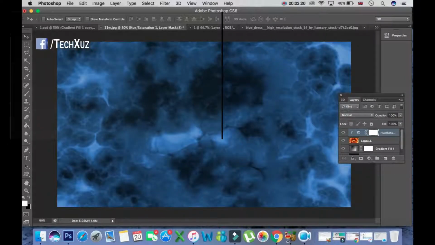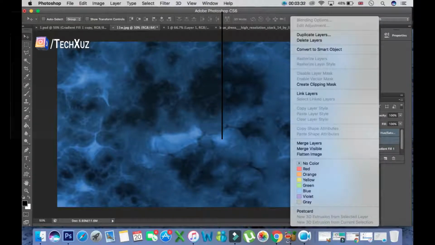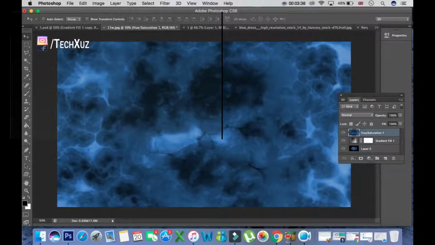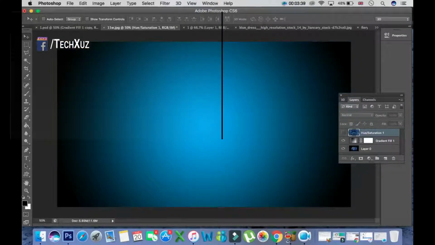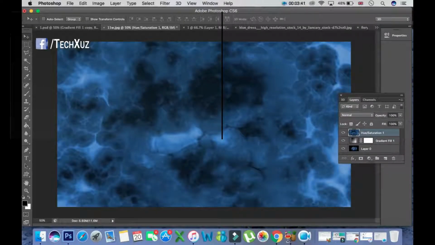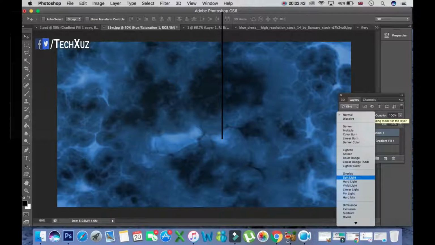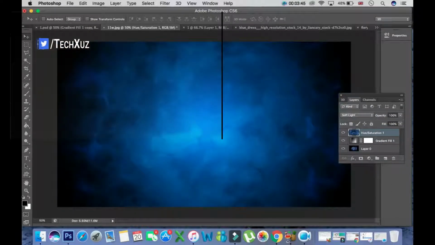Now guys, merge this both layer. Click on the hue saturation layer and press Shift and click on the layer 1. Guys, you can see that both layers are selected. And now right click on the layer 1. Now click on the merge layer. Guys, you can see that both layers are merged. Now guys, click on the normal. And don't forget to click on the soft light. After that, guys, take this both layer down to the layer 0.